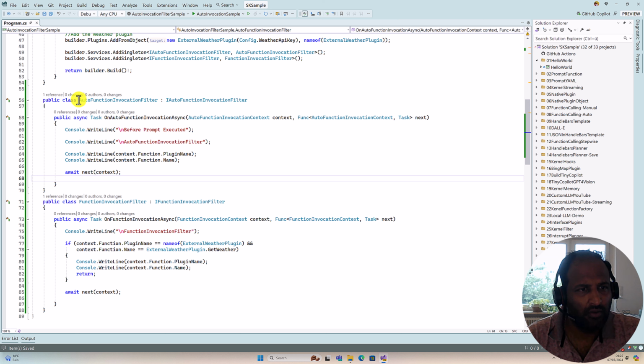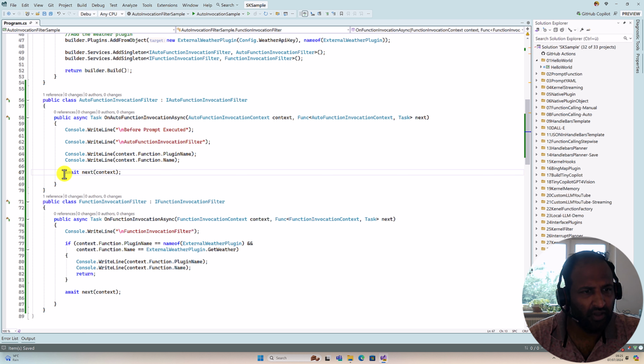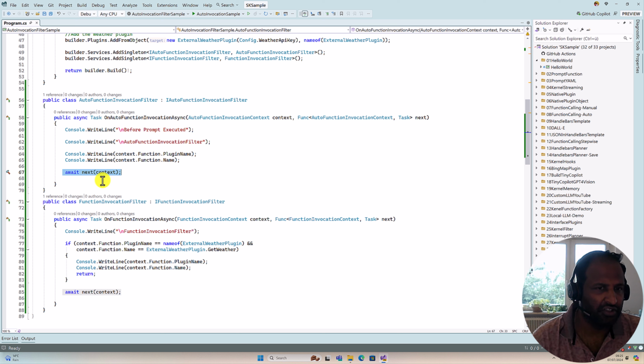So far we understand how to implement auto function invocation filter and the function invocation filter. Both filter we handled before function execution only, whether this auto or manual. We seen only before function execution. How to handle after that, after function execution, whether same auto or manual. That we should handle after this await statement. So here, as I mentioned, the function execution start from here, whether auto or function execution started from here. After that, we have to handle the function execution statement.